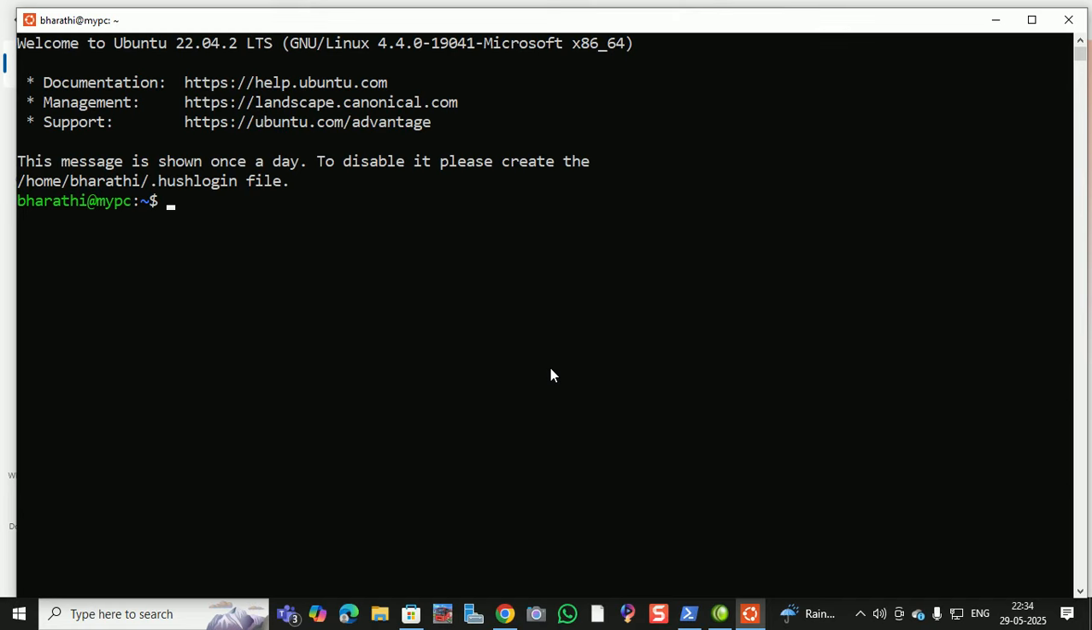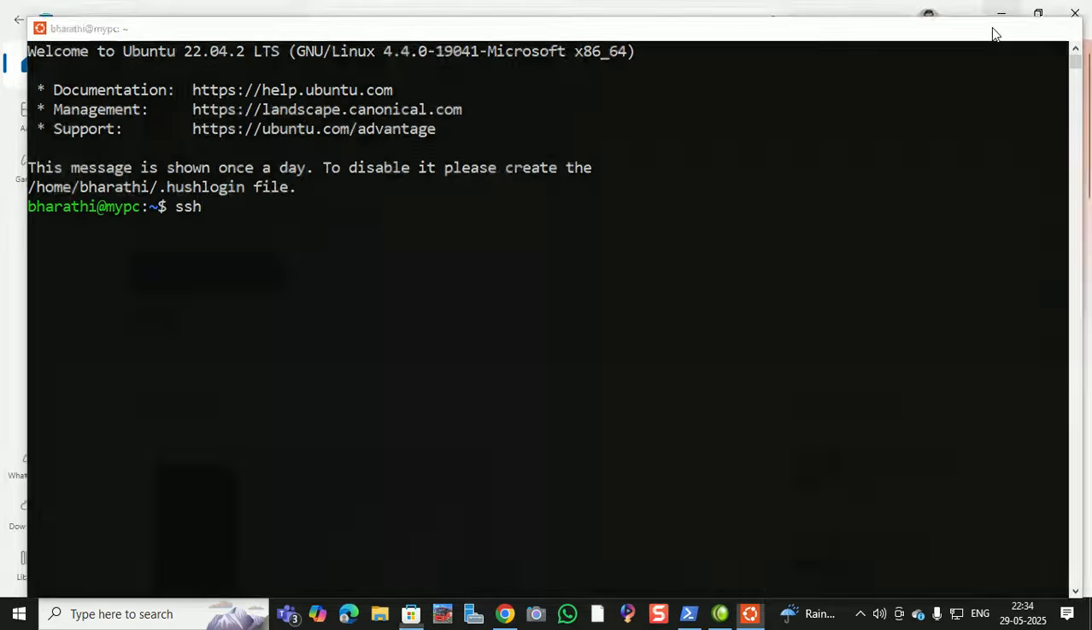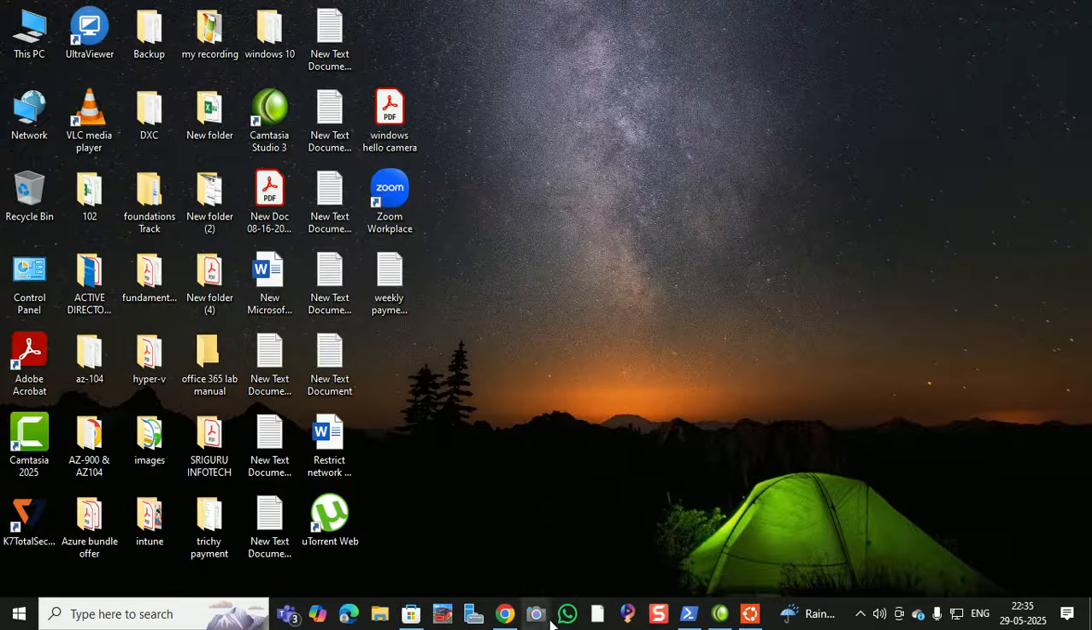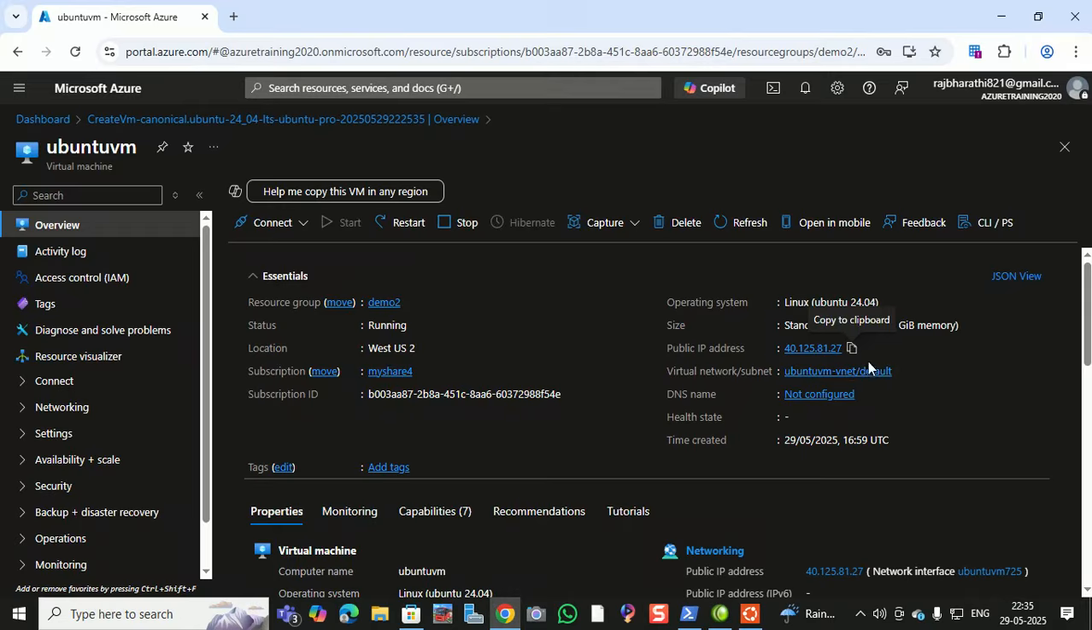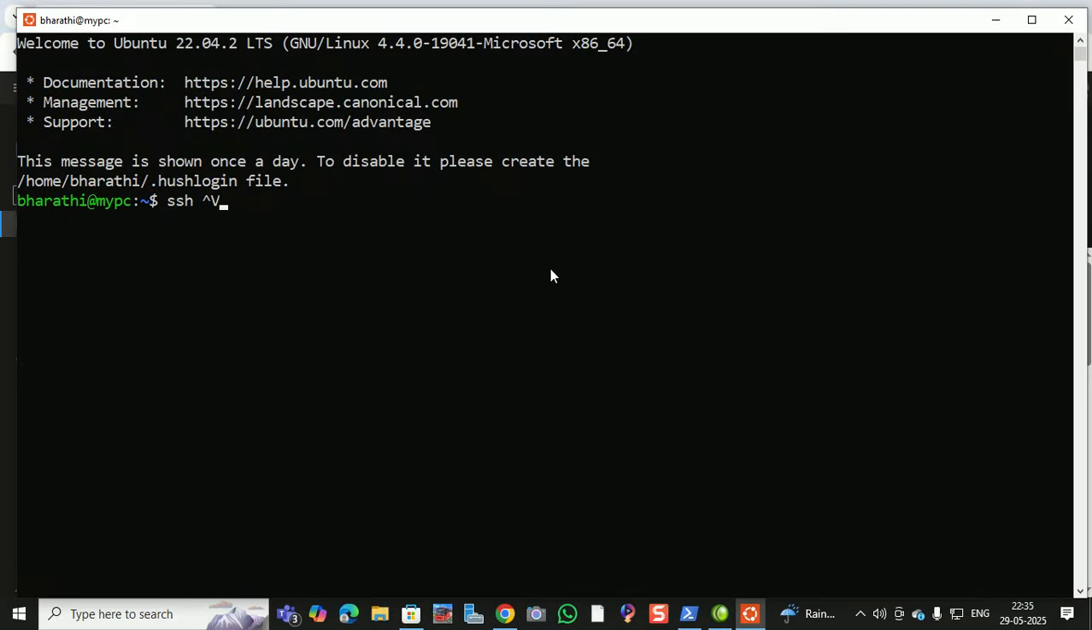Then what we need to do is type SSH, and we need to copy the public IP. Once again I will go back to portal.azure.com, make note of my public IP, then go to my Ubuntu terminal and type SSH.